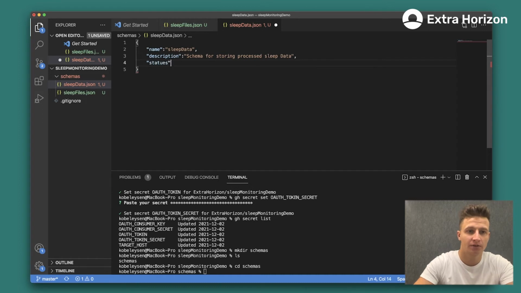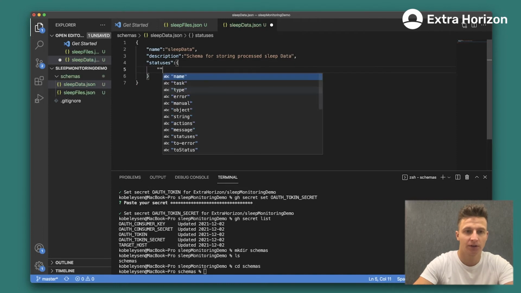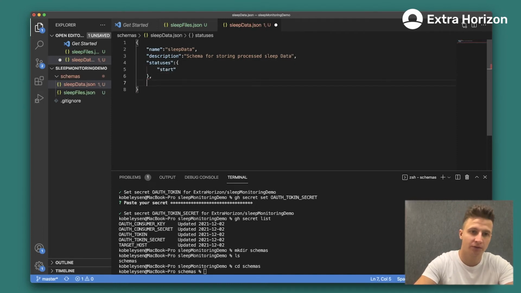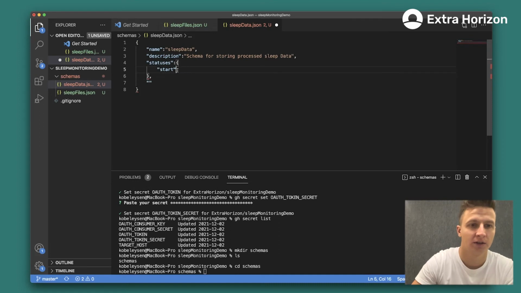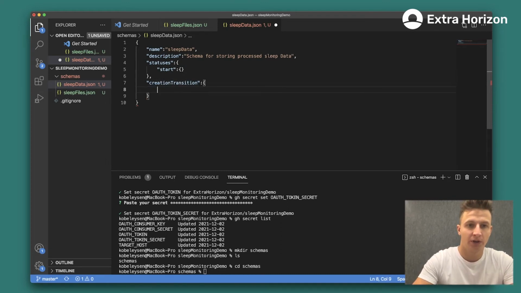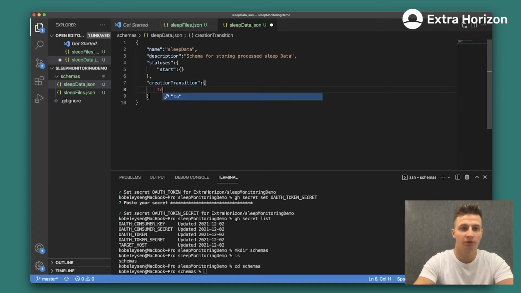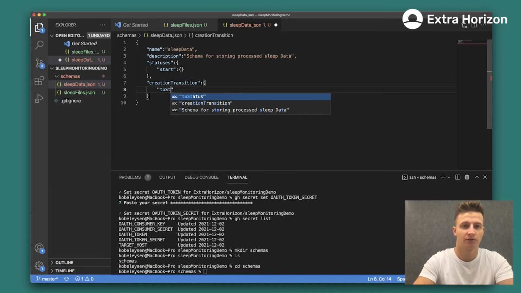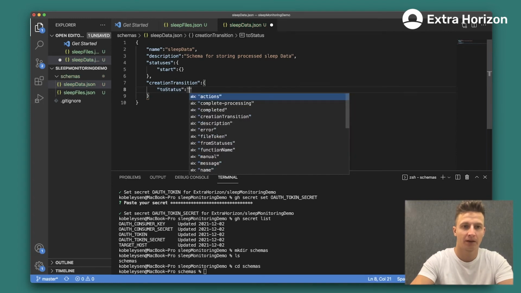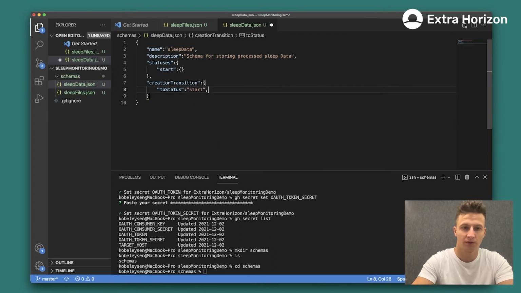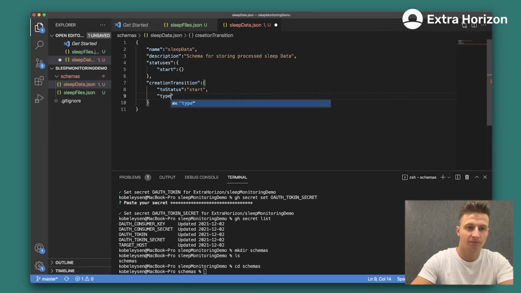Second is the statuses. The status that we want to have is just start. We have to define a status, we can't leave it blank. And then we have the creation transition. As soon as we want to create a document, we want to add a toStatus, which is going to go to start. The type is going to be manual.